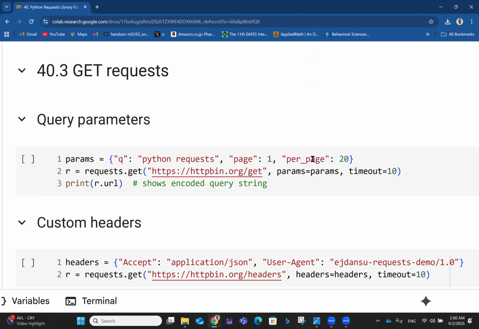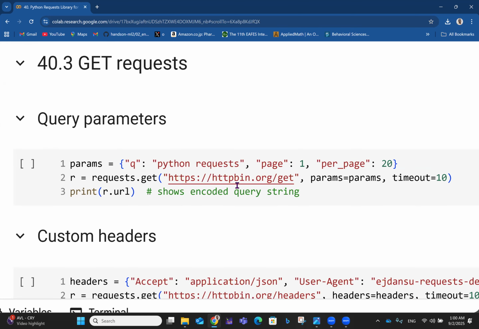Part of what we have in requests is get, and get is very important here. Maybe you're getting information from another device, so you have the get request. You can use query parameters, right? So you have params, query, Python requests, page, per page, and so on.